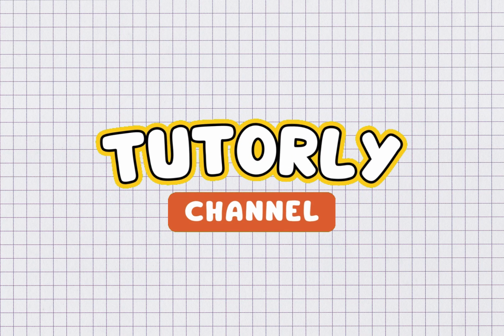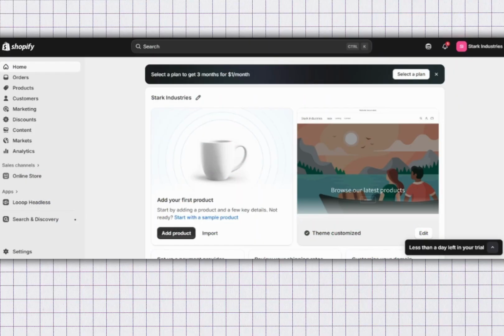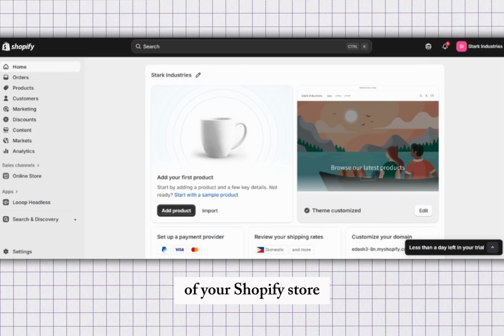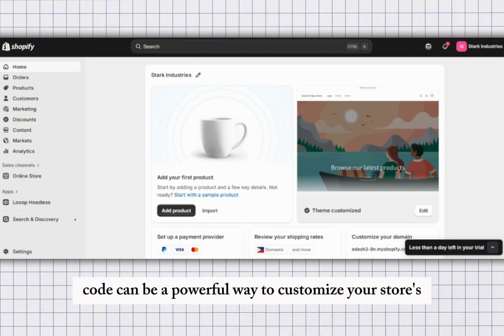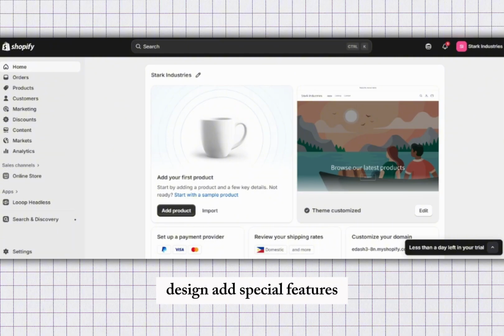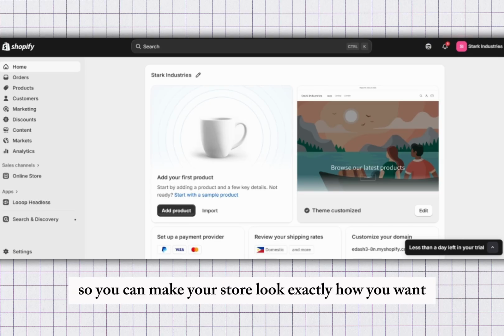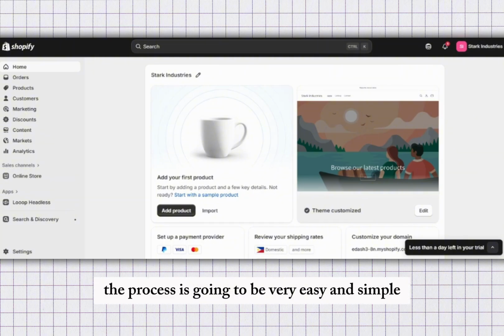In today's video, I'm going to show you how simple and easy it is to edit the theme code of your Shopify store. Now, editing your theme code can be a powerful way to customize your store's design, add special features, or fix small layout issues, so you can make your store look exactly how you want. Don't worry, the process is going to be very easy and simple.